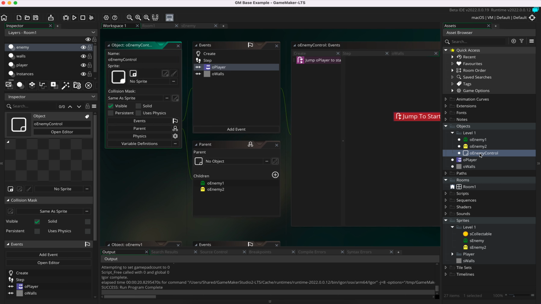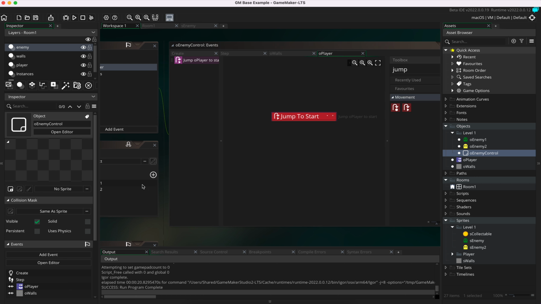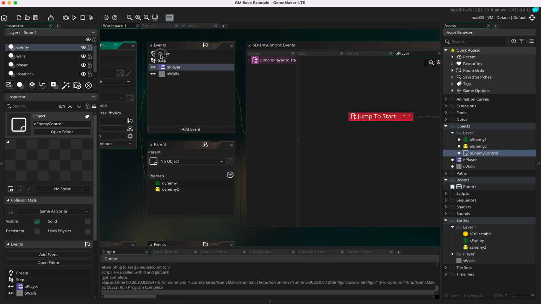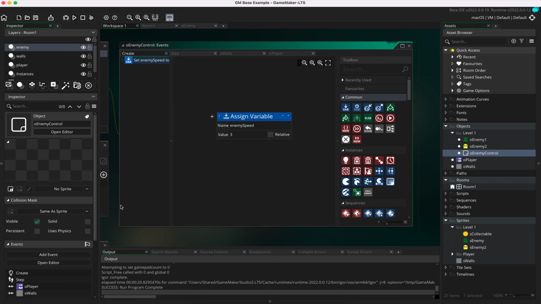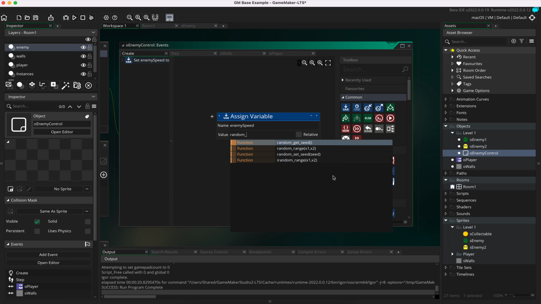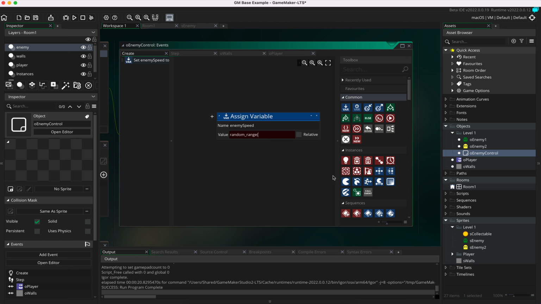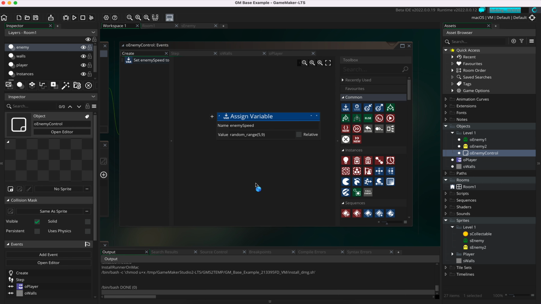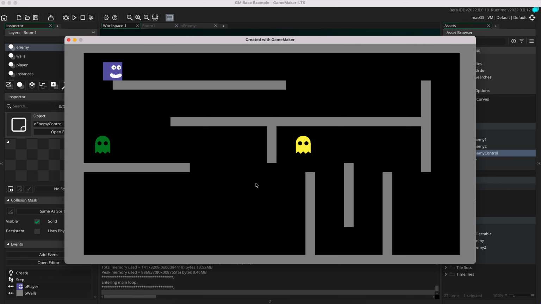If we go back to the O enemy control, and let's say for argument's sake I wanted to make the speeds a bit more random, you could use something called random_range, and then we could have 2 or 3 different speeds. So let's say for example we do 5,9. That then would allow us to have a speed between 5 and 9. Now let's just see what that actually does. Now it's going to be quite quick, that one is.